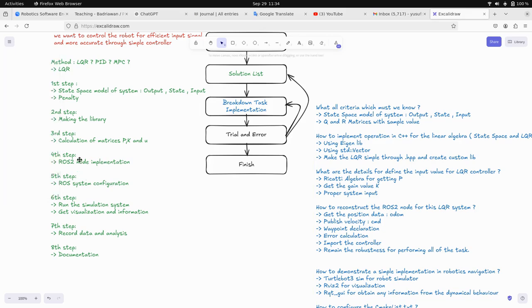And after that, the next step is the ROS2 node implementation. After we know how to calculate the matrices, the next task implementation is to construct the ROS2 node for this LQR system. So we create the ROS2 node for the LQR system. What we need first is the information from the odom, so we get the position data.